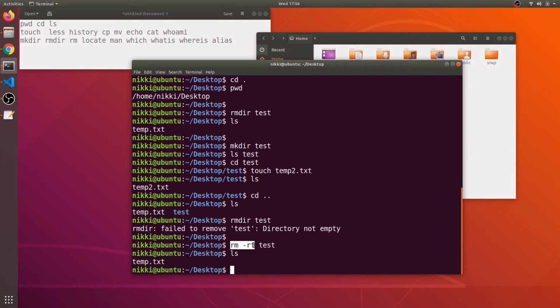This is a very dangerous command, guys. You cannot execute it with the root user permissions. Okay, we will talk about that later.